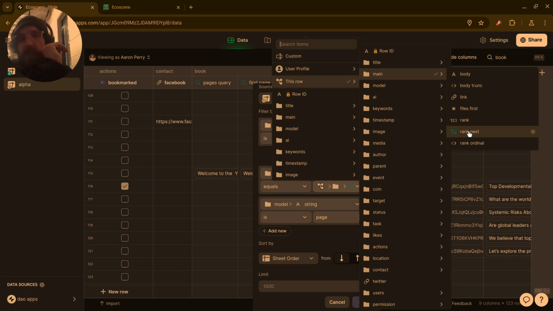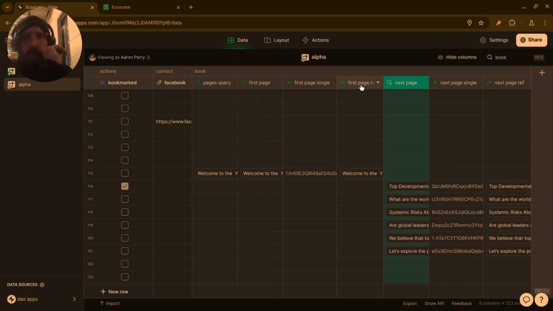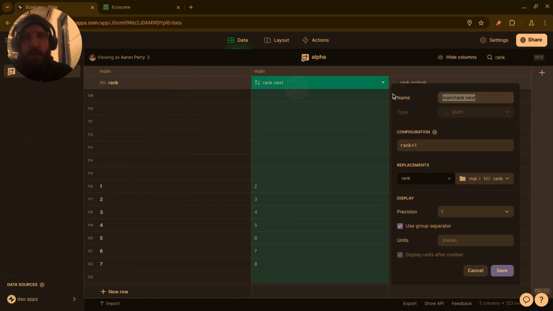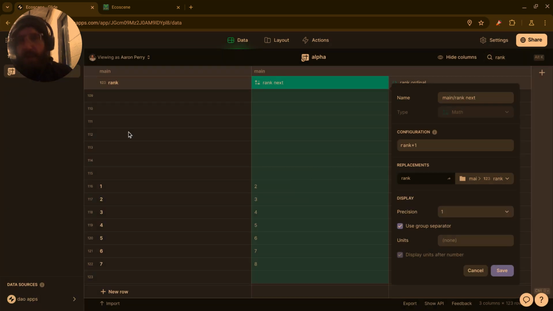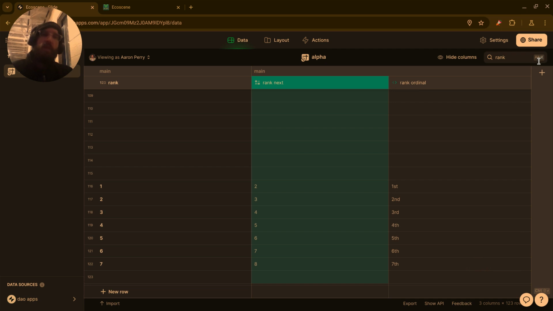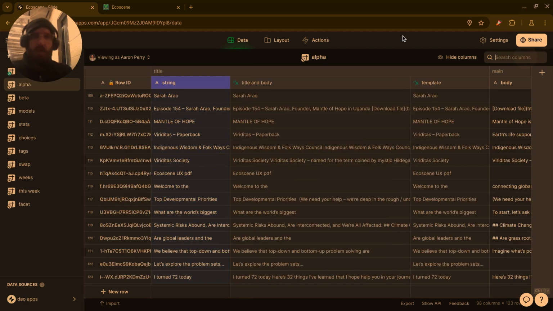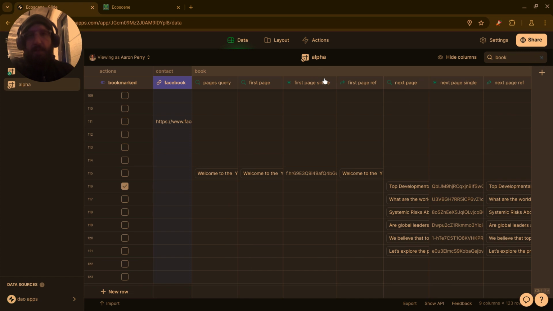Well, what is the rank next? That's just a math column. Go over here, type in rank next. Rank next is a math column. What does it mean? Rank plus 1. Well, we replace rank with the actual column value of rank. In this case, we can see over here because I searched over rank. And say this is the rank. So it's just started with the number that I just typed in. It could be anything. But then I took the math and I said, we'll just plus it by 1 so that we can use it over here when we're trying to calculate the next page.